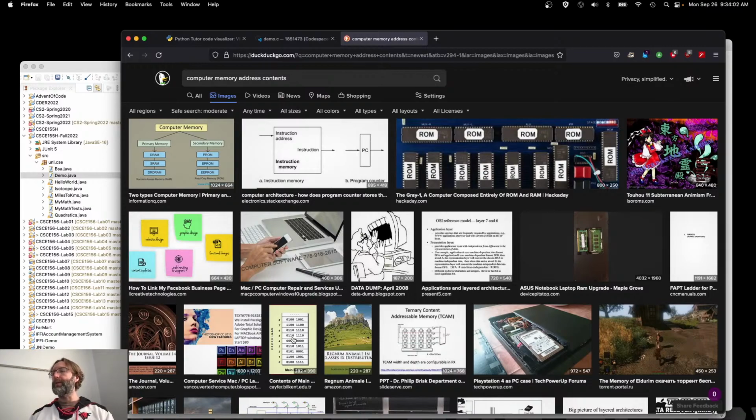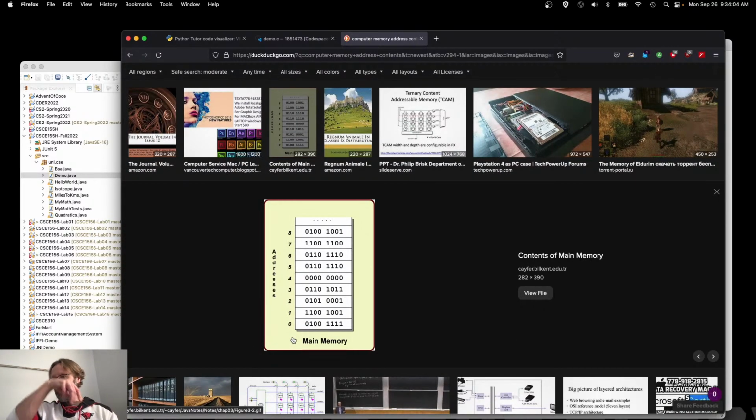This is getting probably the closest here, where we've got memory here that all that's stored in there are a bunch of zeros and ones. But how do you know where to access things? Memory consists of two parts: an address and then the contents stored at that address.